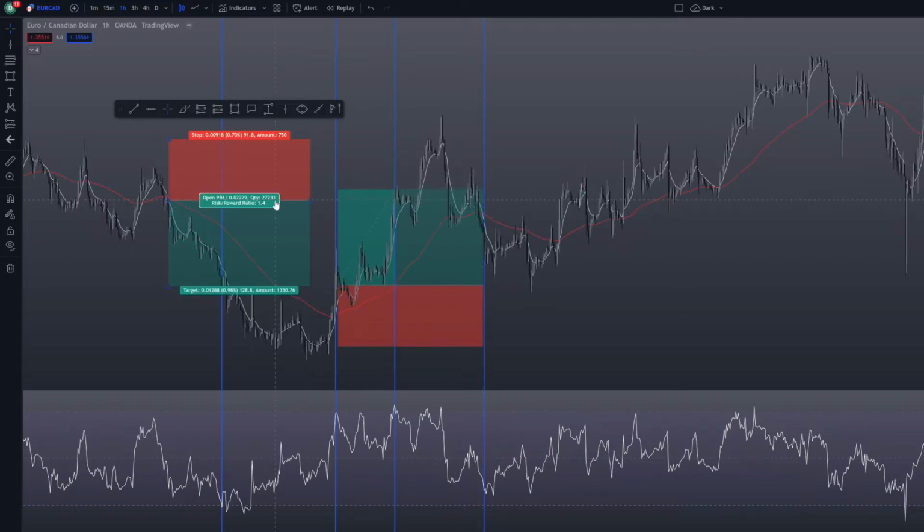In some instances it is better, in some instances it isn't. It just depends on the specific setup. But yes, these are the basic rules of the strategy that we're going to be coding. And yeah, let's get into the actual coding of the bot.